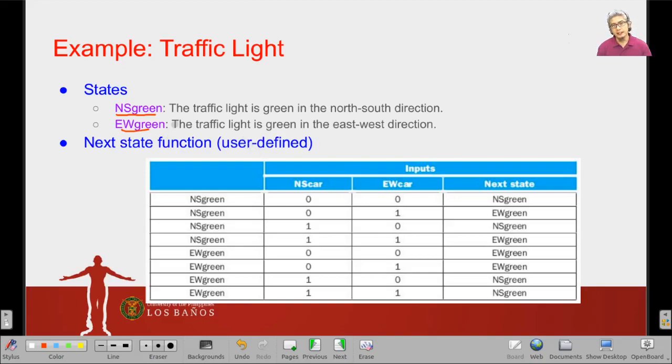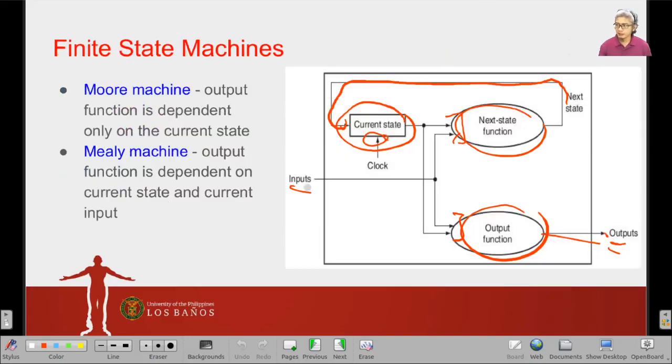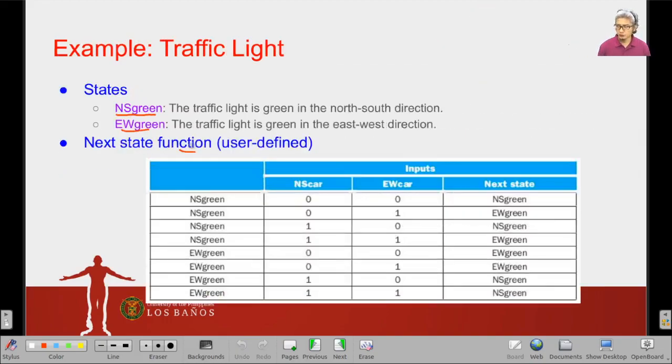So we've specified the inputs, the outputs, the state, and now we define the next state function. In our diagram, the next state function will determine the next state based on the current state and the input. So we specify this using a truth table. We have two states, NS green and EW green. Then we also have the inputs, the NS car and EW car.